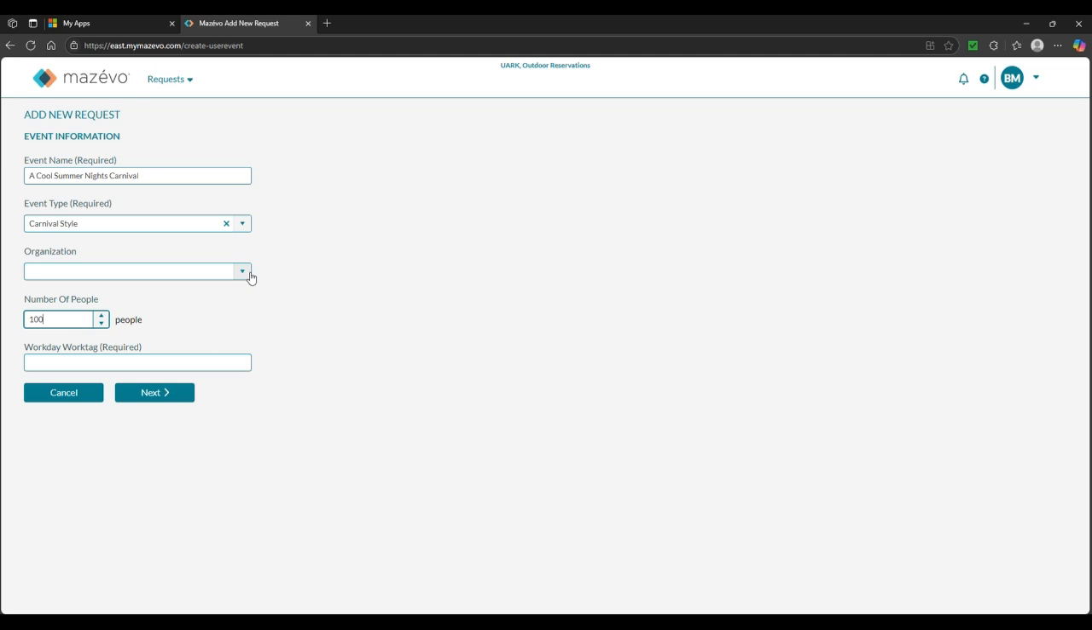Now for organization, if this is your first time accessing our tenant, your only option will be New User. You will need to provide us with your RSO or department before your event is approved, which you can do by email or through the messaging system in Mazévo. After you've given us what organization you're affiliated with, the New User option will be removed from your account and it will be replaced by your RSO or department name.